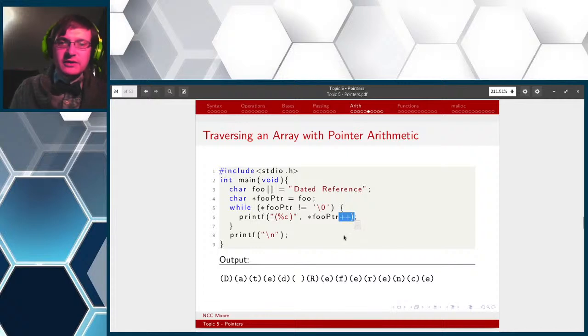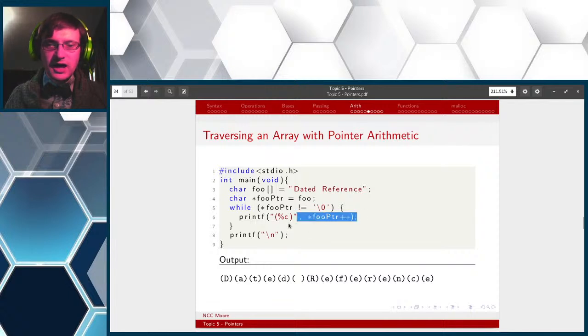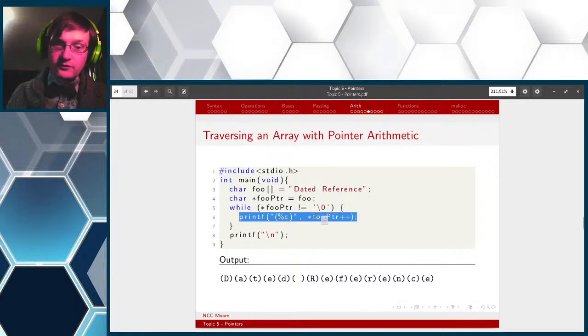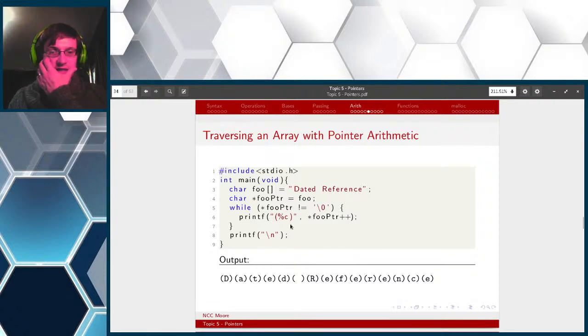And remember, the increment operation plus plus, when placed after the operand, takes place after the calculation of the statement that the plus plus occurs in. So foo pointer is being incremented after the print statement. In this manner, we get dated reference with all of these braces around each character. So there you go. There's also a way to configure this so that it also does the null character, which is kind of cool.